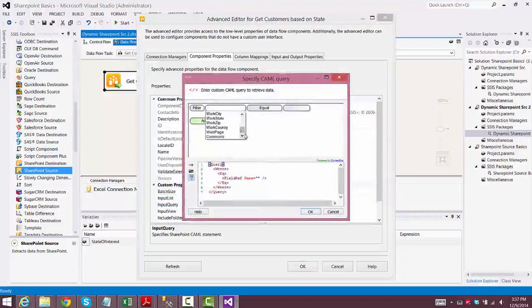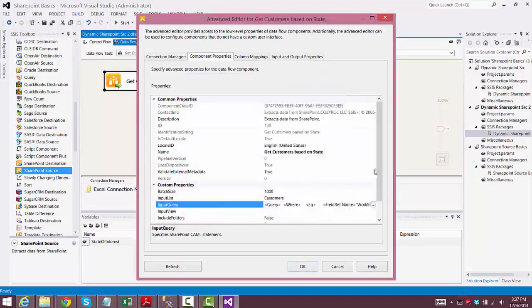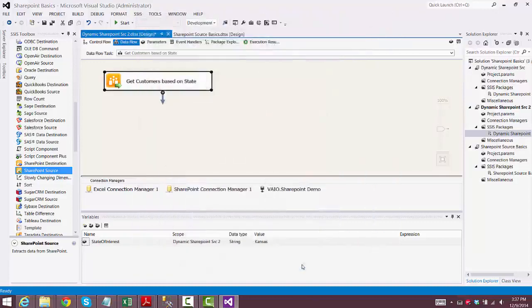We'll filter based on work state again, and if that equals Arizona. But we're going to replace the CAML with an expression in a moment. And we'll also order the records based on when they were created. And here you can see the CAML query that was generated by our component. And now we're done configuring the SharePoint Source component.